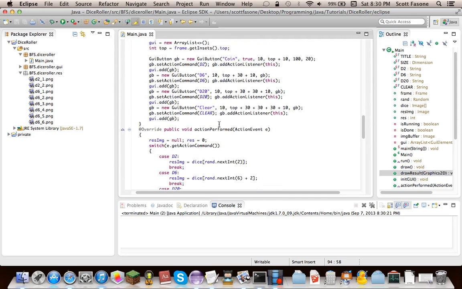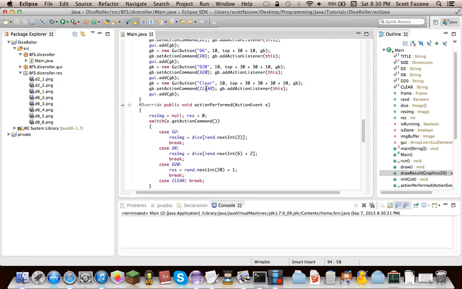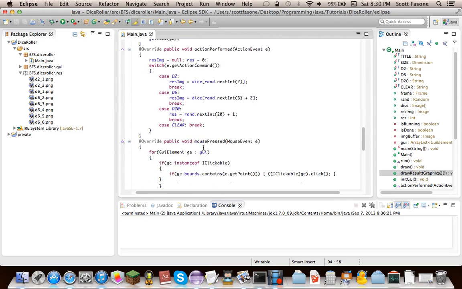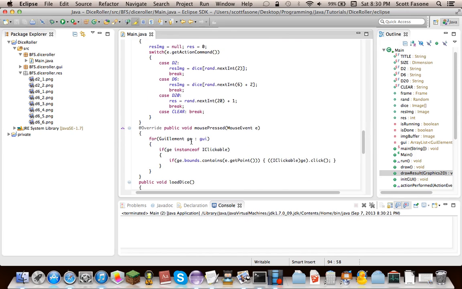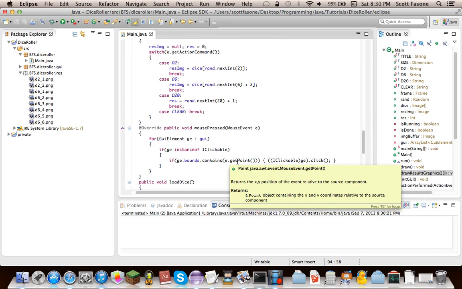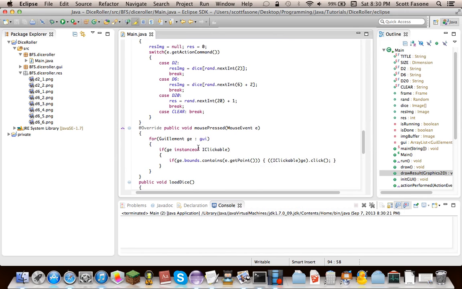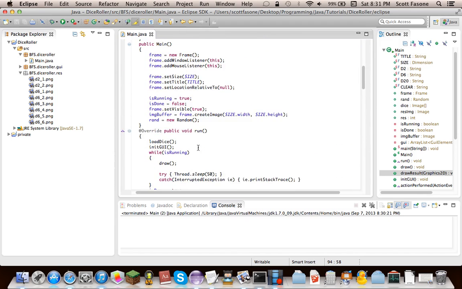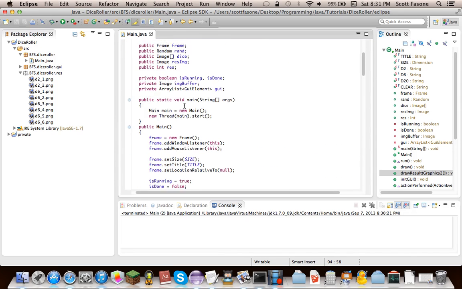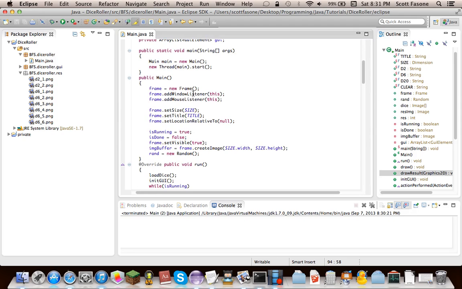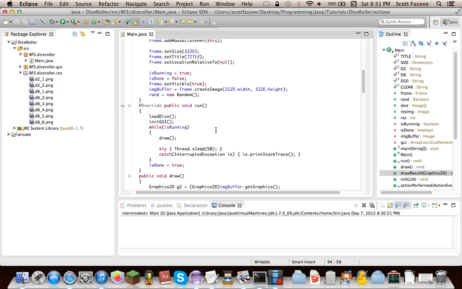Set action listener, action performed, D20 result equals random.next integer. Oh, it might be the mouse pressed. I don't know if this is right. Actually, did I add the mouse listener? I knew I added the mouse listener. Just see real quick if it's drawing correctly.